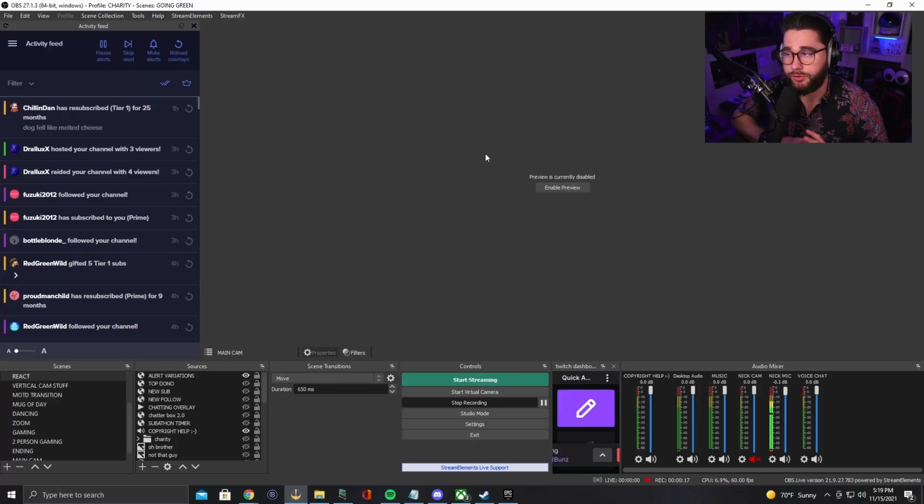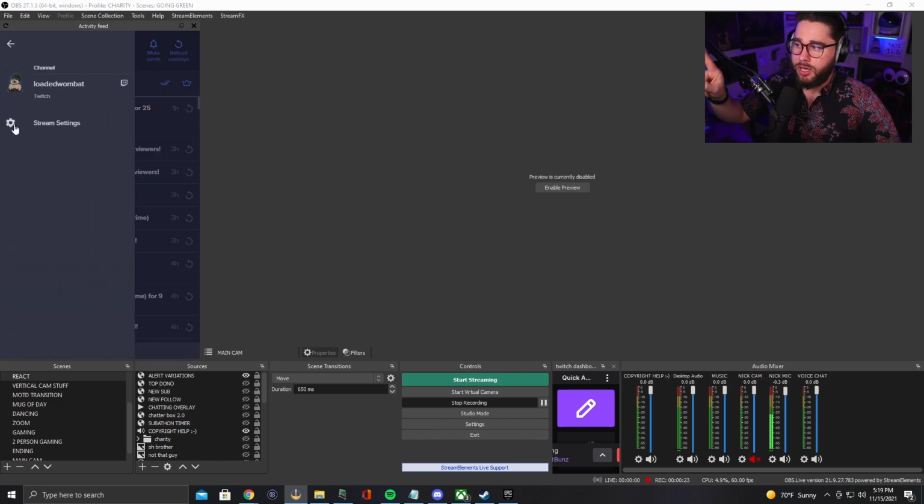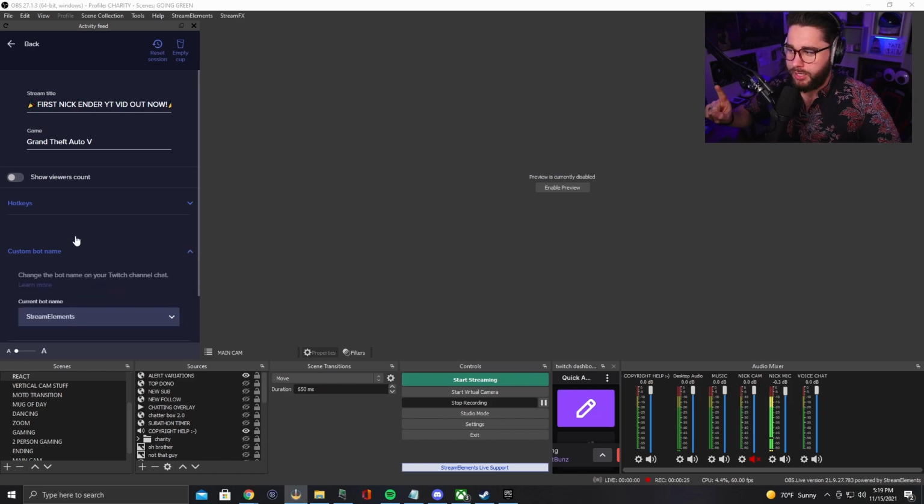The first thing that you're going to need to do is go over to your OBS and go to your activity feed. This needs to be in OBS.live. Click the top three lines there. Go to Stream Settings, Custom Bot Name.